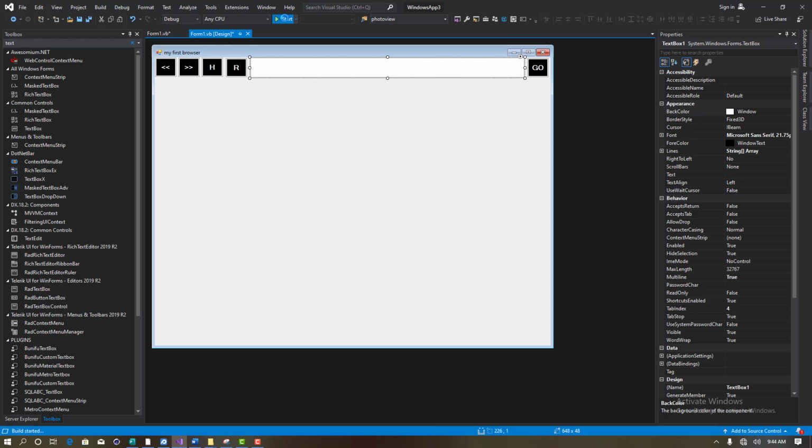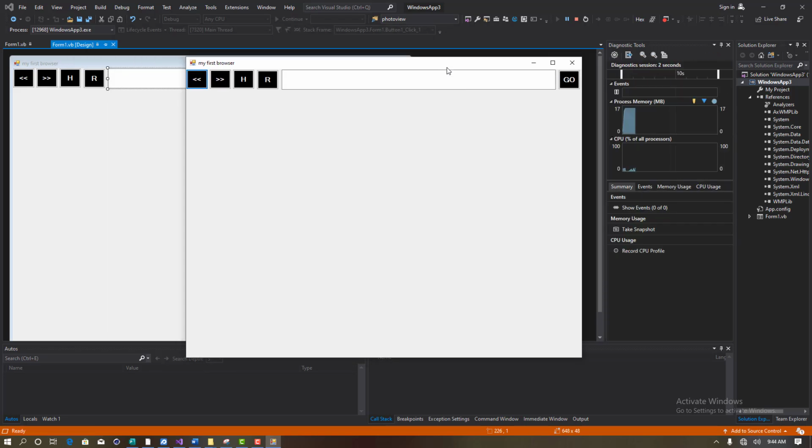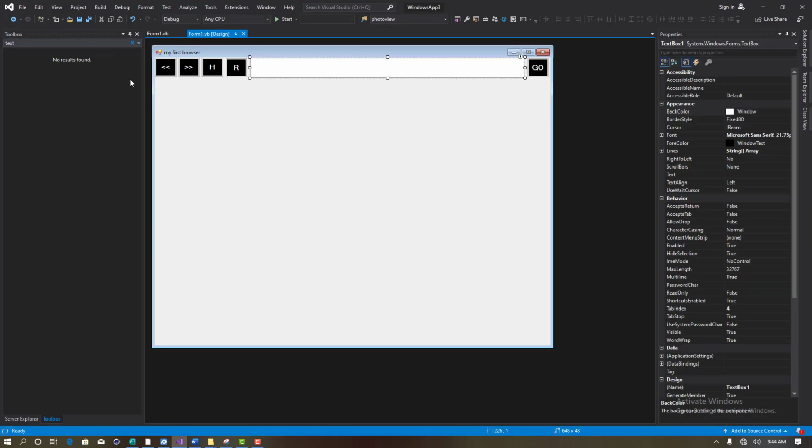When I click on start, it will start the project for me, but I won't be able to navigate to anything because I haven't added any code yet. Now you can see this is my first browser. I can come here and search for google.com, but when I click on Go, nothing happens, right? So let's work on that.